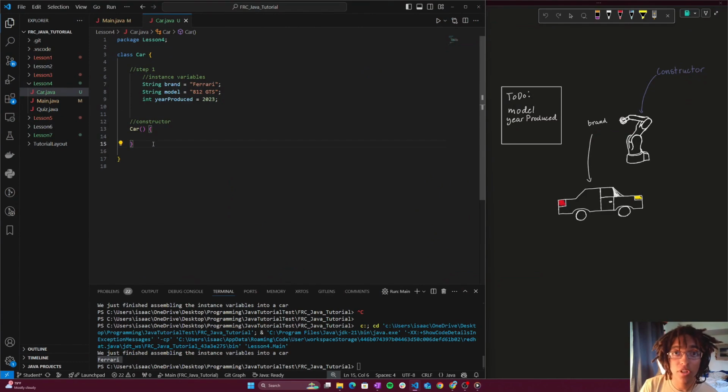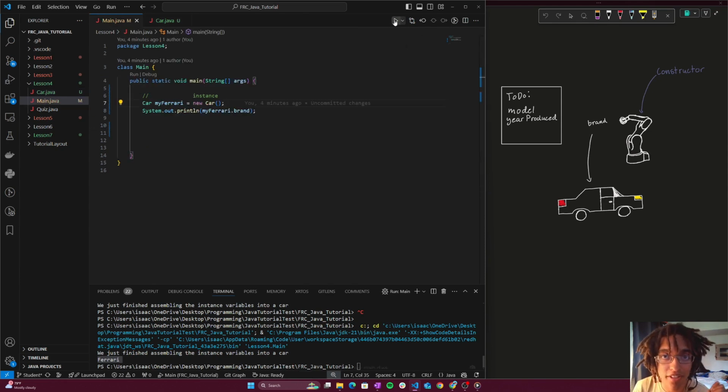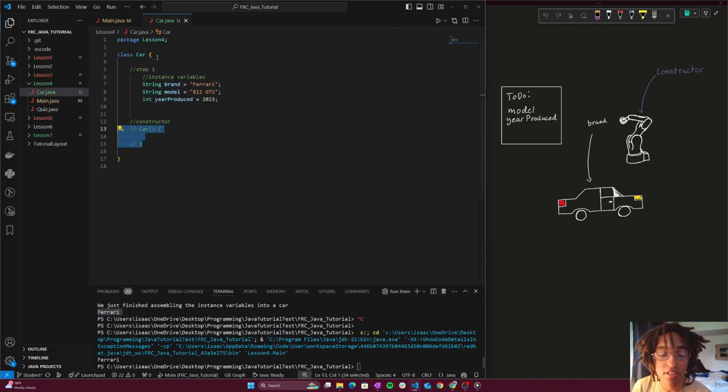Now, step 2 is going to be to run our constructor here. And what you'll notice is that our constructor doesn't actually do anything. So we could comment this out, and our program would still run the same way. The only reason is that if our constructor doesn't do anything, or if we don't define one here, Java is going to create in the background an exact copy of this, empty with nothing in it, so that it can go through the process of assembling a car.